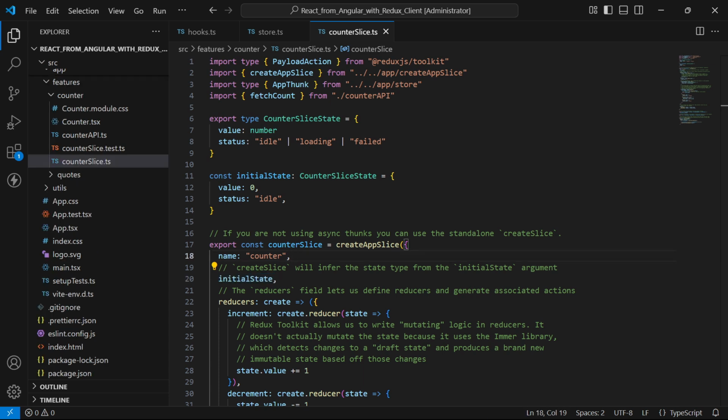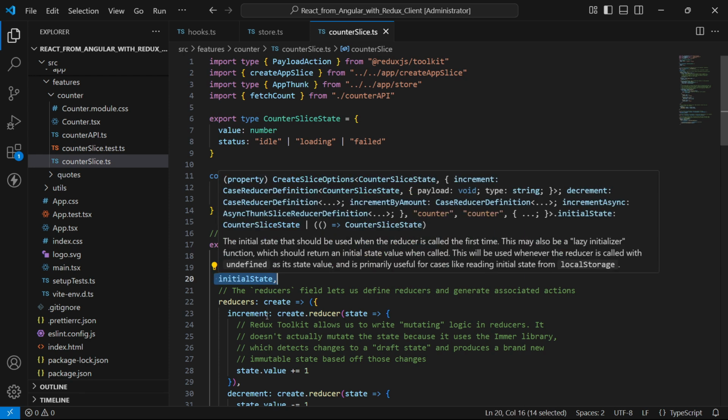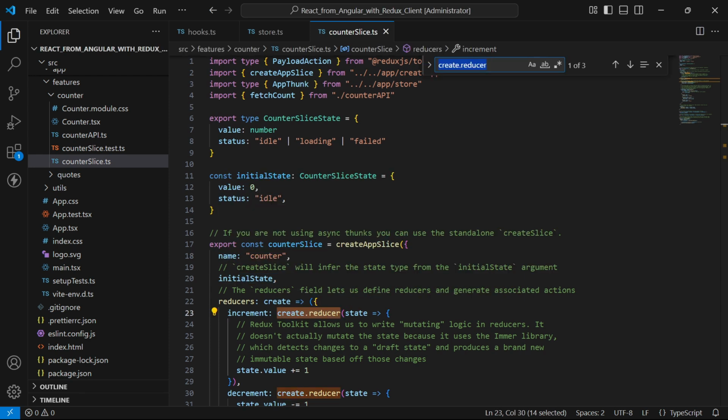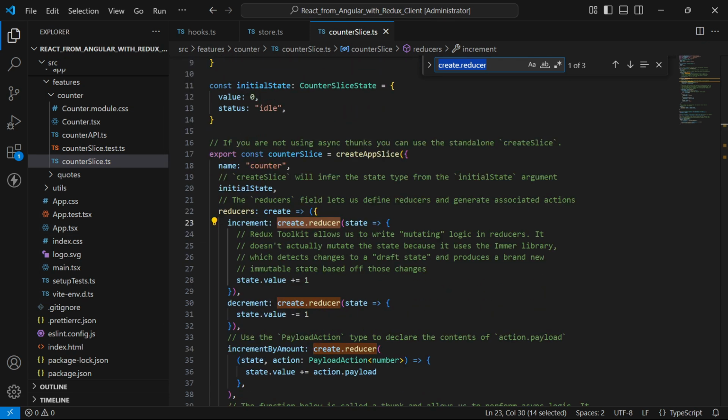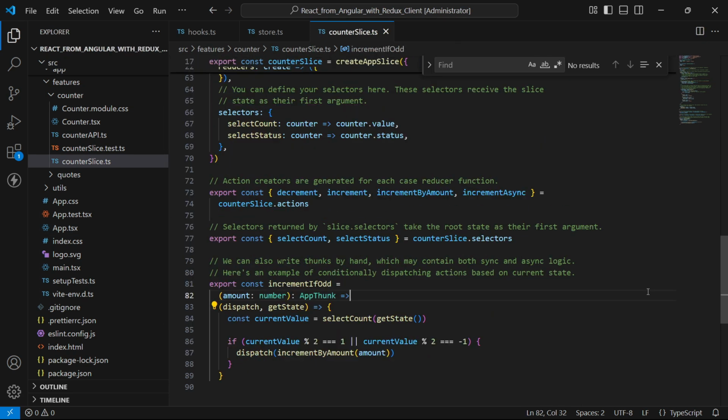Creating a slice requires a string name to identify the slice, an initial state value, and one or more reducer functions to define how the state will be updated. Once the slice is created, we can export the generated Redux action creators and the reducer function for the whole slice.